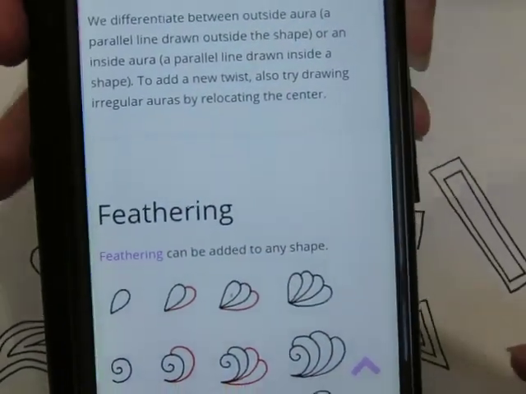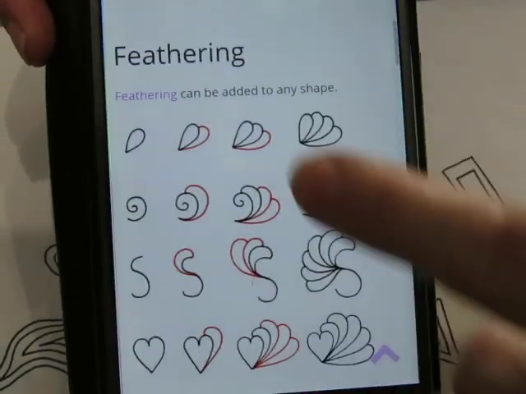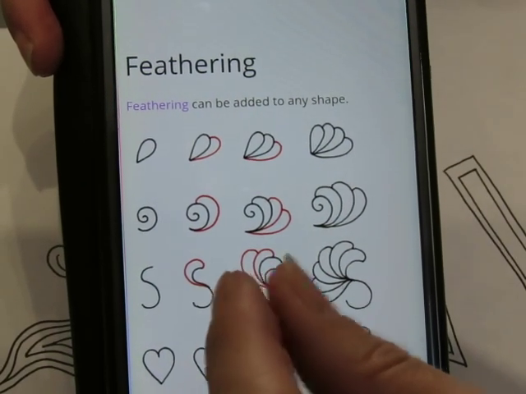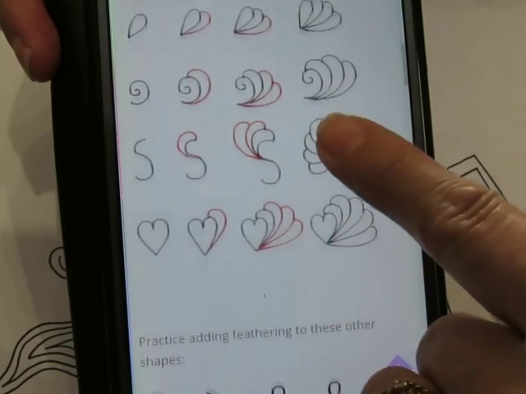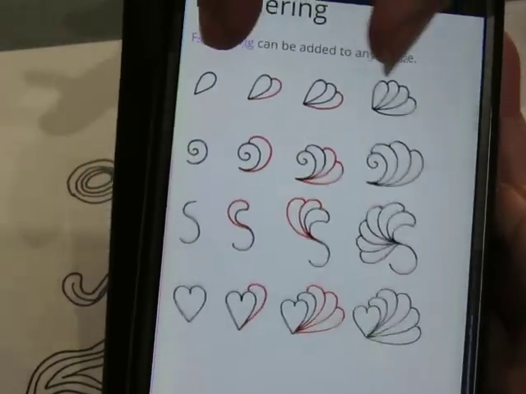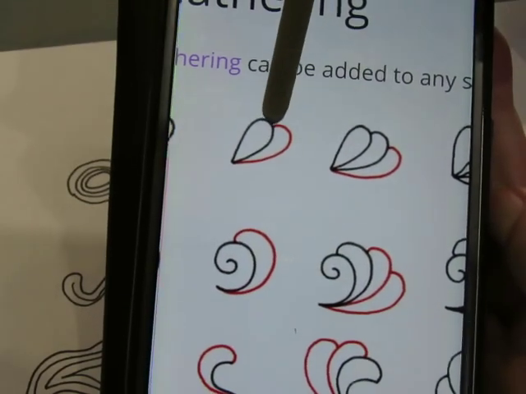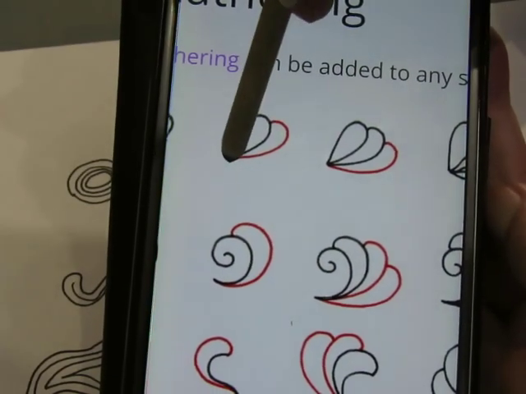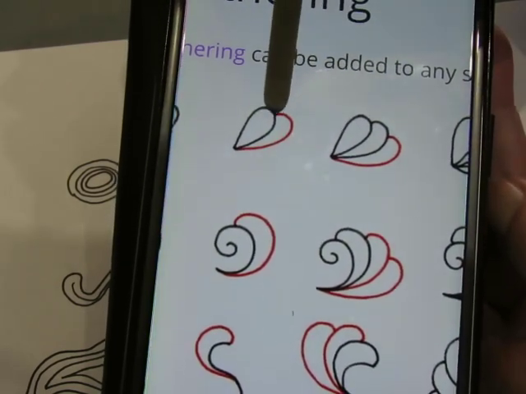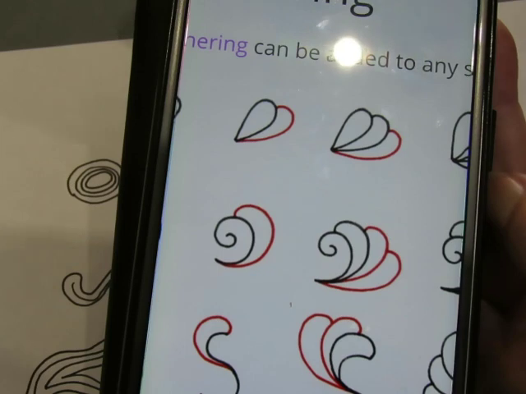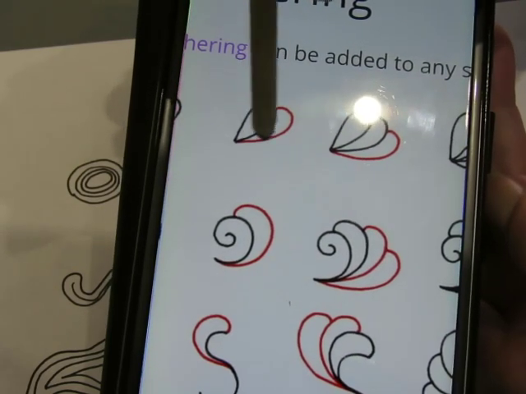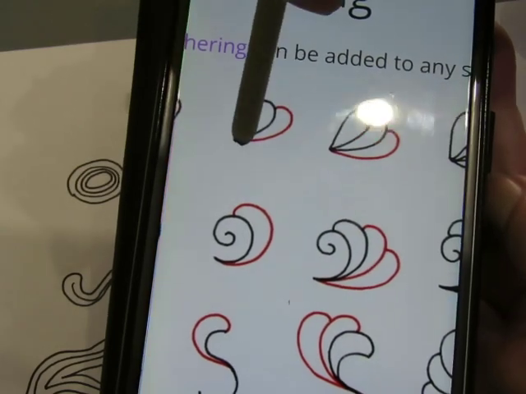feathering. And feathering can be added to any shape, and it's kind of like an aura, except you're connecting here and here. So rather than going around the outside of the shape, you're doing a portion of the shape, whether it connects way over here and it's almost the whole thing, or whether it connects just a part.